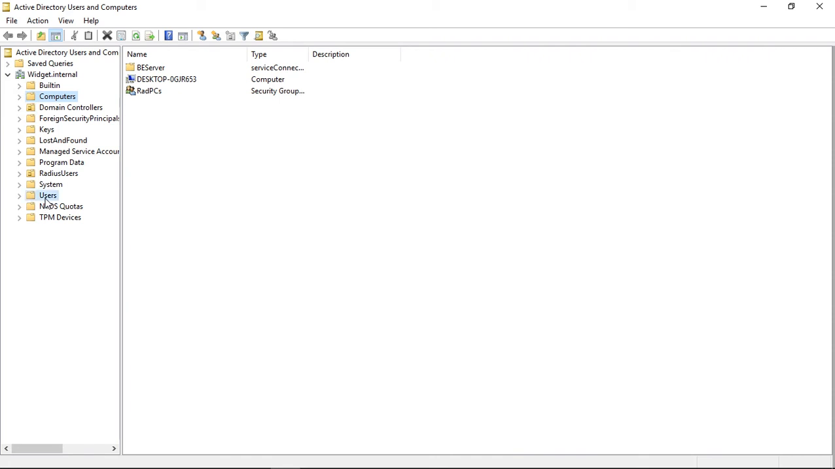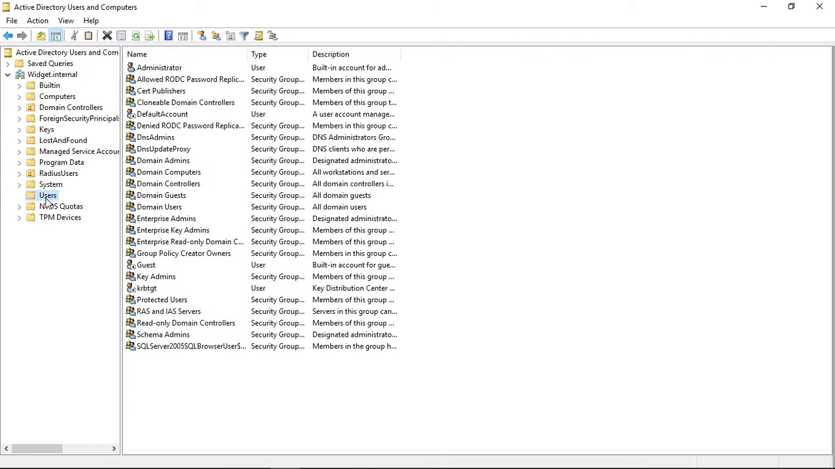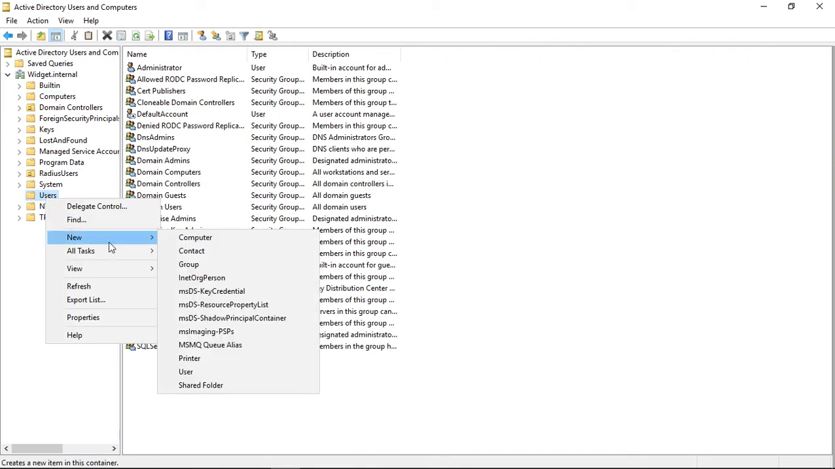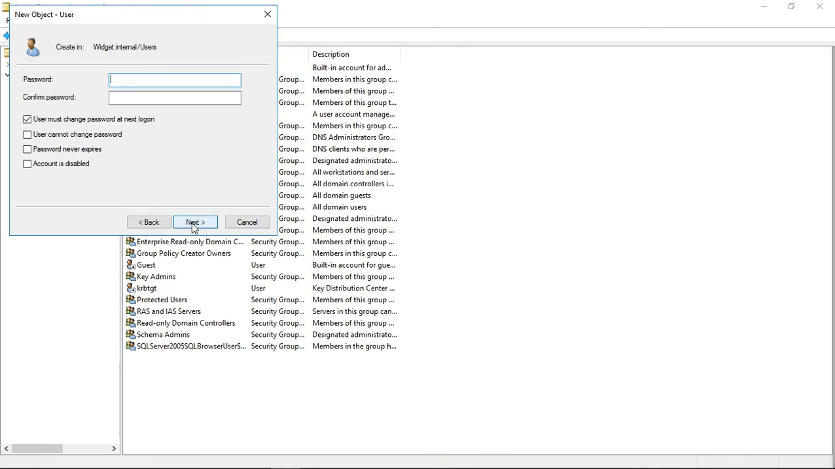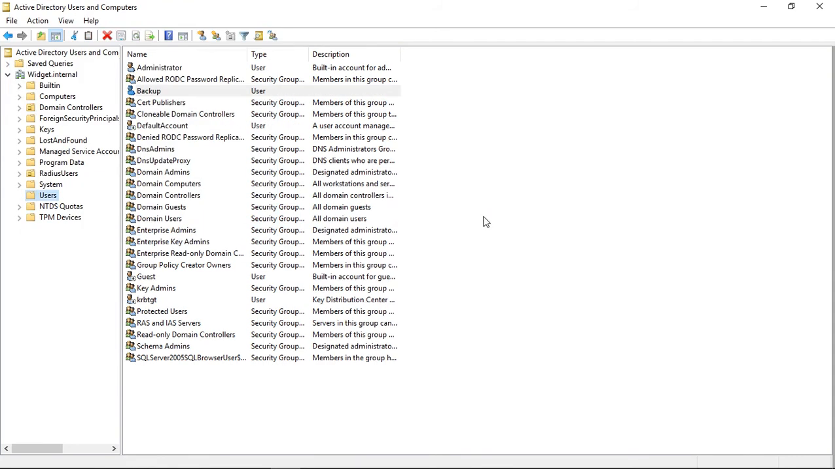So I'm going to go to Users, and from here, I'm just going to right-click, choose New, User. I'm just going to call it Backup. And I'll give it the same name, and I'll put in a password. Uncheck user must change password, check password never expires, and finish. All right, so that's the first thing we want to do.